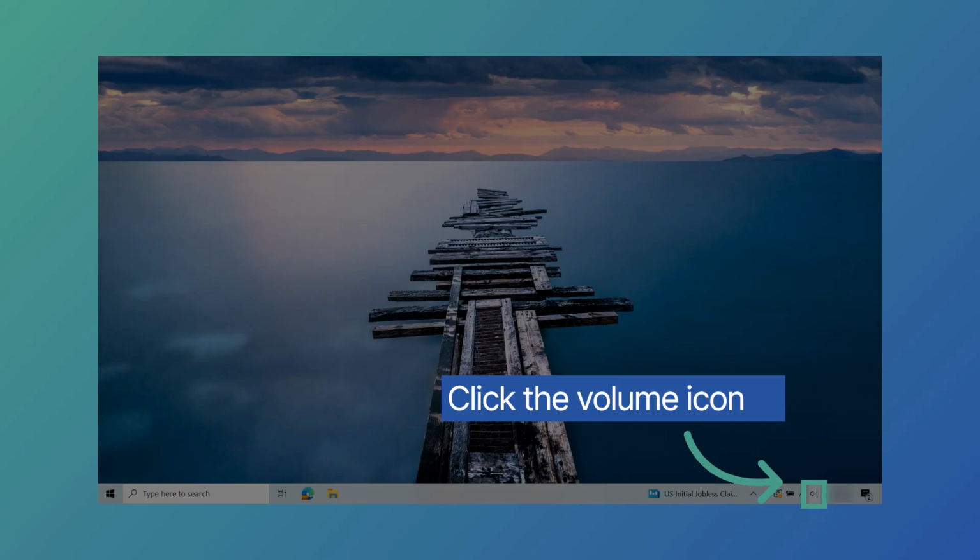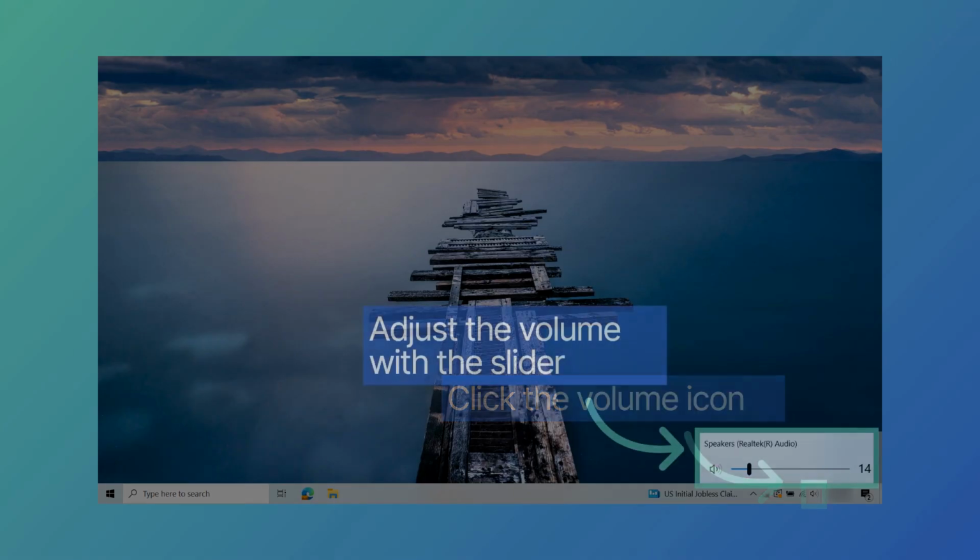Click it and you get a volume slider. Drag the slider to adjust the volume. If you want to mute, click the speaker icon next to the slider. Click it again to unmute.